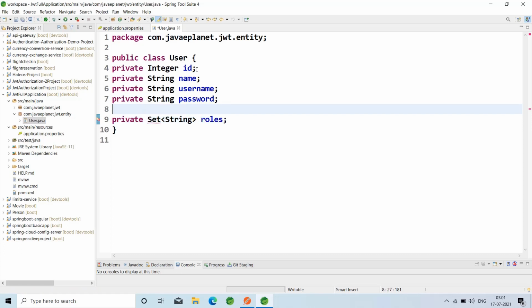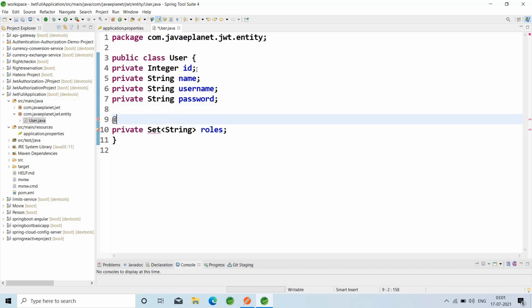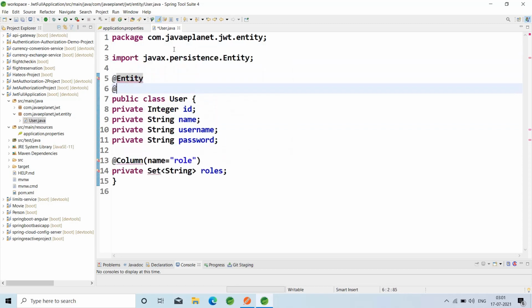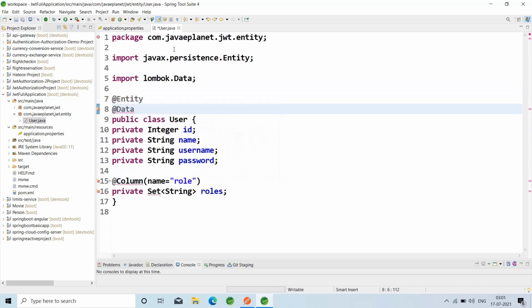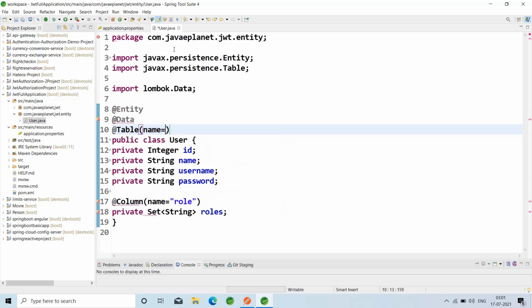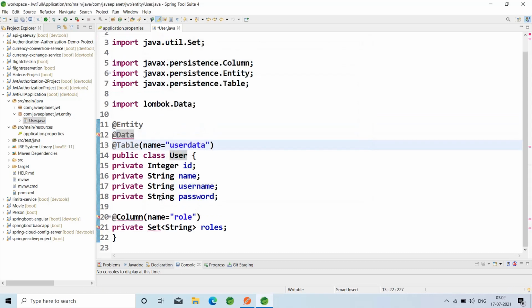Control Shift Enter, at the rate of Column, name this as role. Mark this class as at the rate of Entity, at the rate of Data, at the rate of Table, name as user data. Control Shift O to organize the imports.